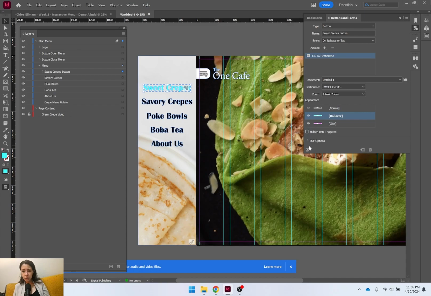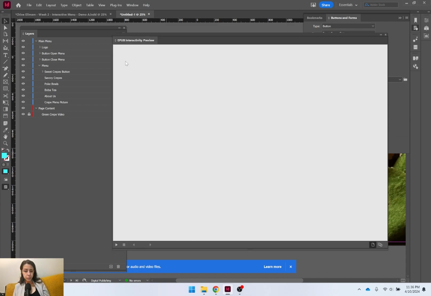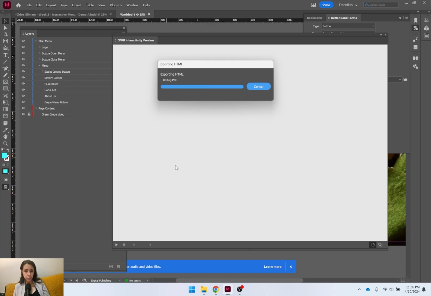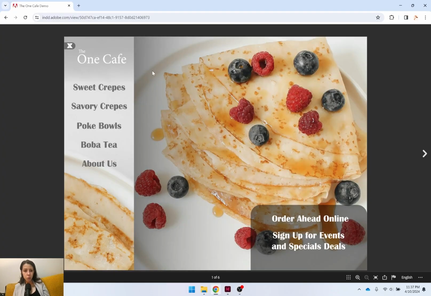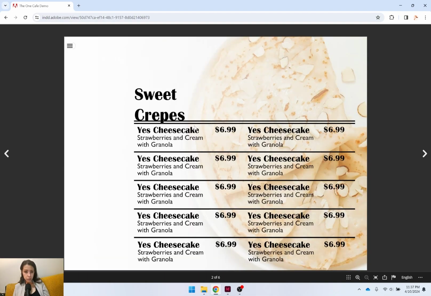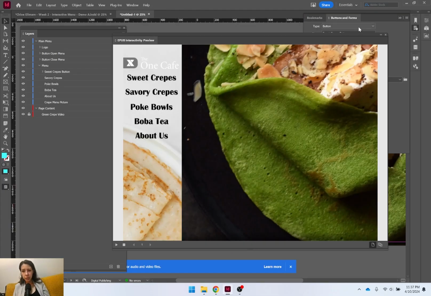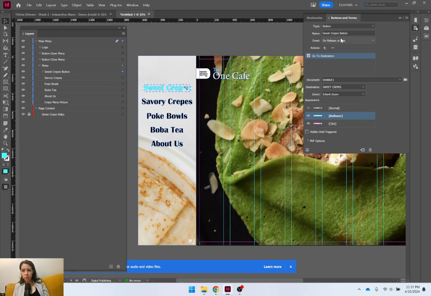Back to buttons. Okay, so we open our menu. When I roll over it, it turns blue. When I click it, it turns magenta. But you can see in our preview it's not going to be transitioning to the other pages. Once we export it, it will. Slowly, but it will. But in InDesign, we have to just make sure that we're doing it right. So we know that it's going to the Sweet Crepes page.